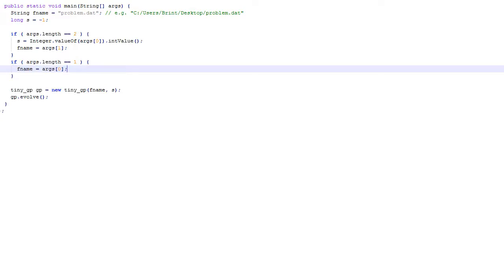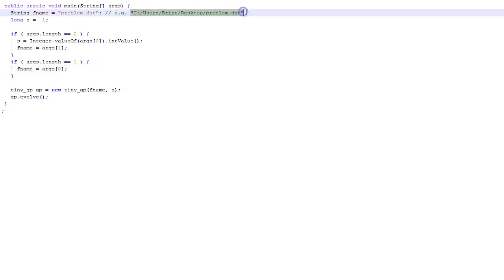Alright, let's take a bit of a different approach to the TinyGP program. Let's run it from the main method, and here you'll see that there's the problem.dat file. You might have to add the full path to it so it knows where to find it on your computer. So here I've written out the full path with the problem.dat, but you'll probably have to type this in.